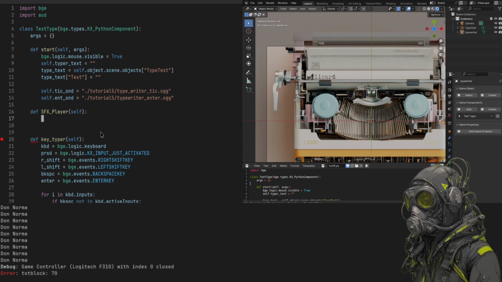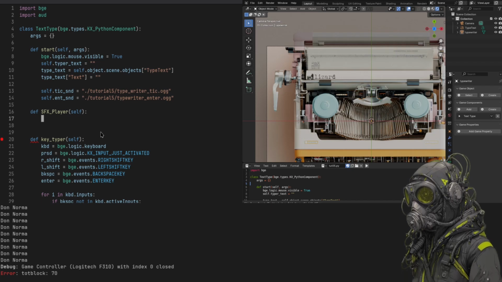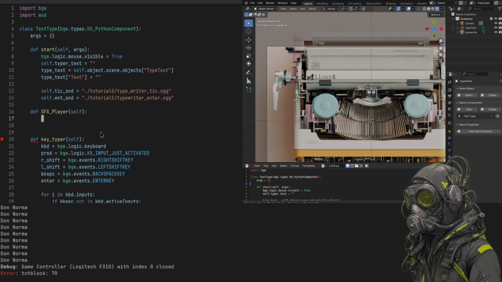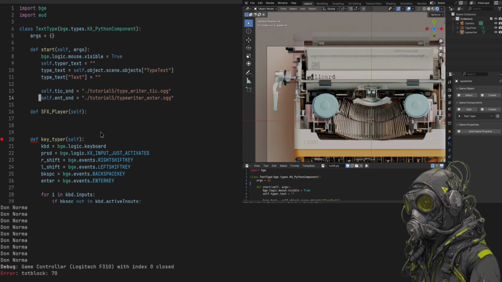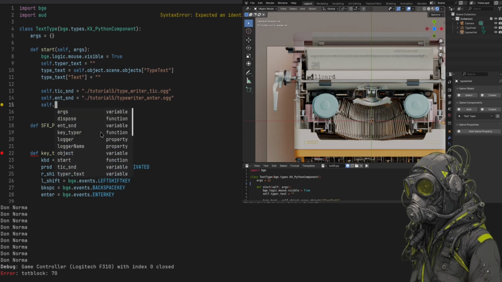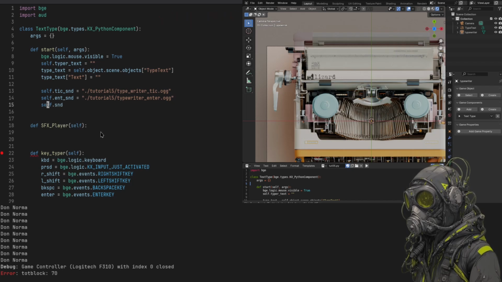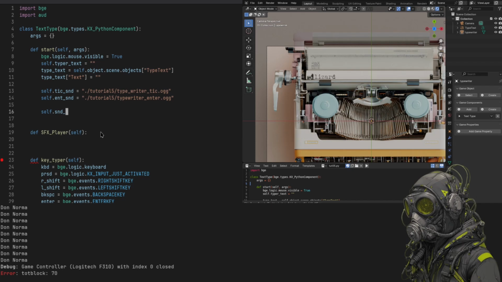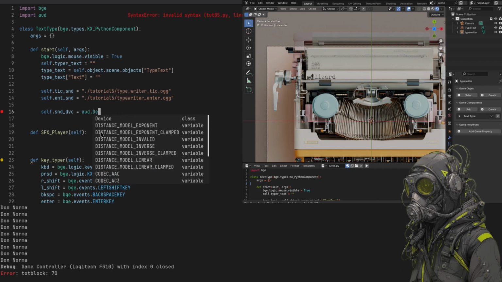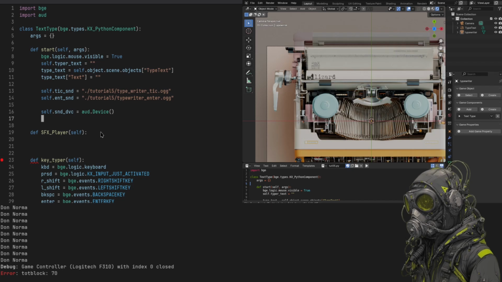And we'll do, first thing we got to do is import AUD. So we got to create a sound device. So we'll go ahead and initialize the sound device up here so it's ready. So self dot, and we'll separate it out so our code looks nice. Self dot sound device is equal to AUD dot Device. Now initialize the device.